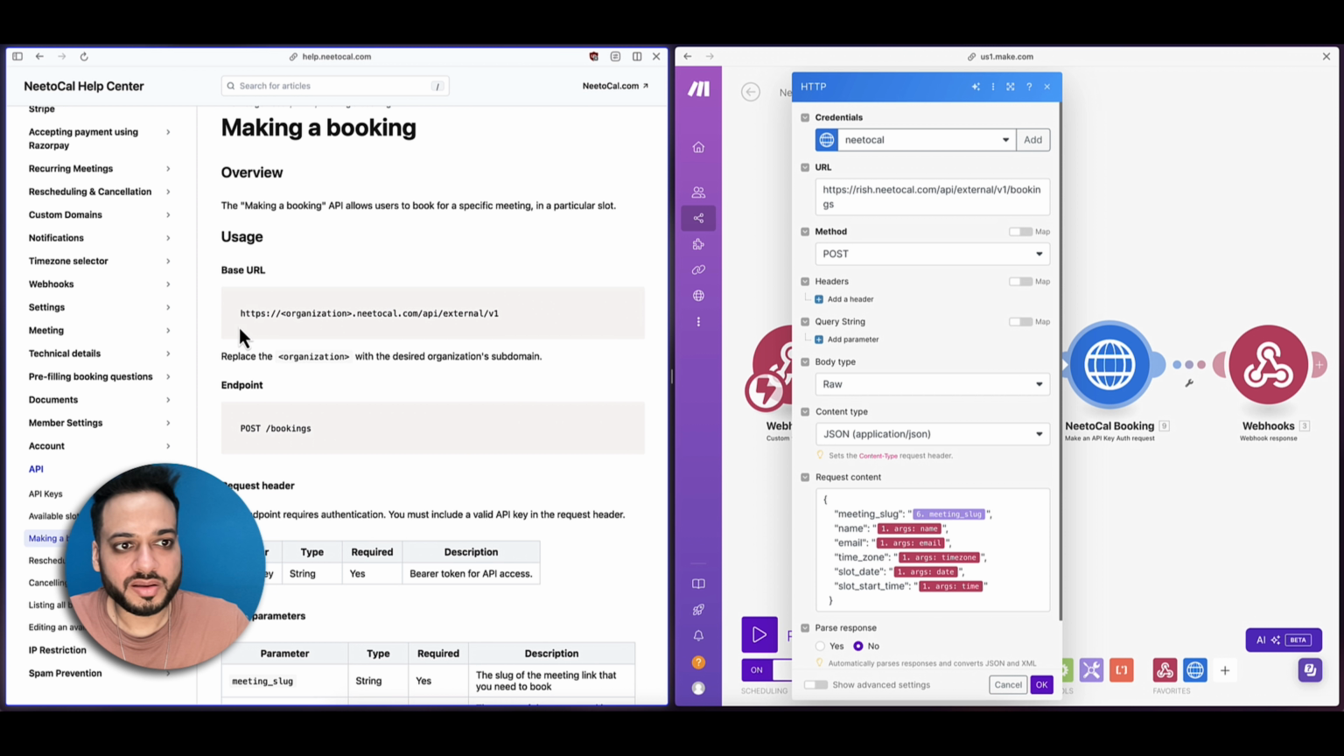Don't select the GET method here, because booking an appointment is always a POST method of HTTP request. Now we'll pass all the data that we use inside our body type, right? So we select body as raw, we'll select content type as JSON, application/JSON, and we will pass all these values as JSON. If you want, you can just pause the video and copy exactly this.